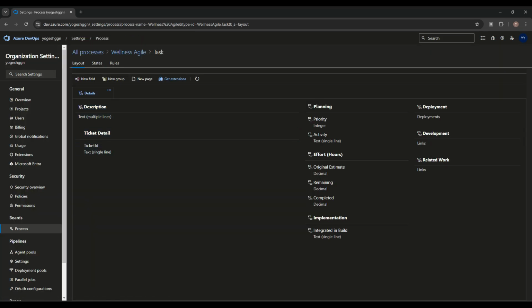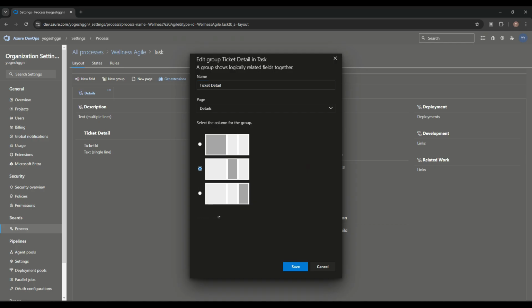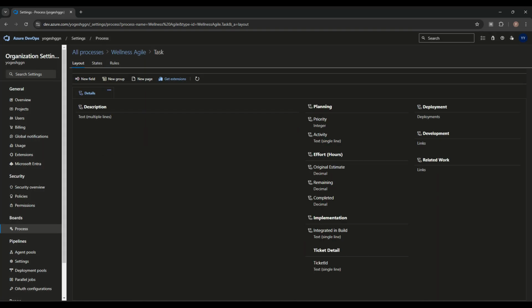Last time we created ticket details over here. This ticket detail we can show in this column also and in this column also. So how to customize it? We can go in edit, select, and save. This ticket detail will come over here. Even we can move it up and down. We can just simply click move up, and it goes up. If you have implementation, it always comes before the implementation. In this way we can change it also.